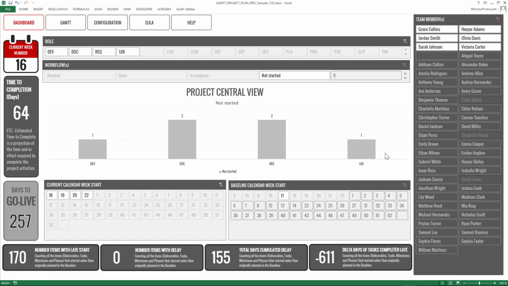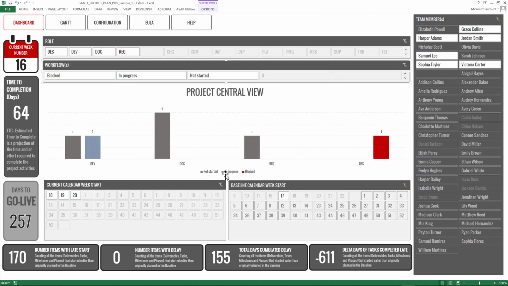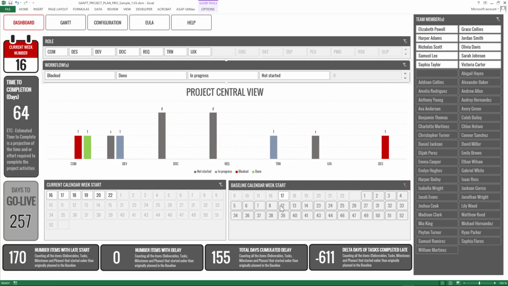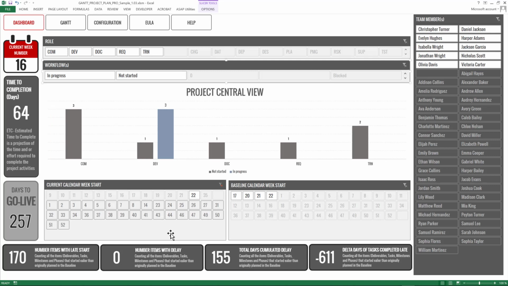In conclusion, the Gantt Project Management Planning Template with Microsoft Excel is a powerful tool that can help you manage your projects more efficiently. With its intuitive interface and comprehensive features, you can easily track progress, manage resources, and stay on top of deadlines. Don't miss out on this opportunity to take your project management skills to the next level.